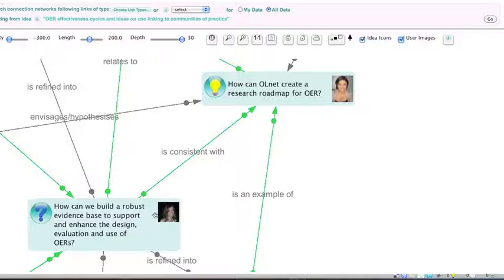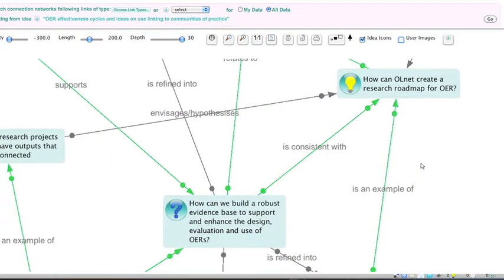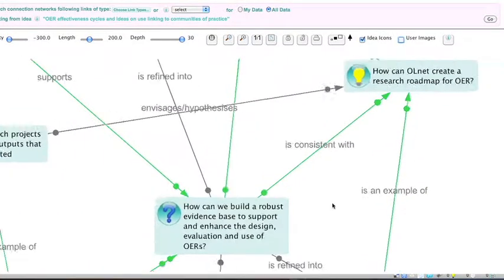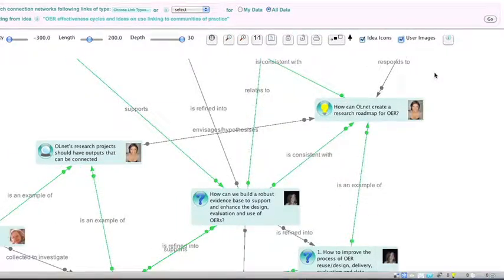We can also decide to focus on the conceptual network of claims and hide the author image. There may be situations in which anonymity matters, and therefore what we want to show is just the concepts and how they relate and construct meaning. Let's show the author image again.